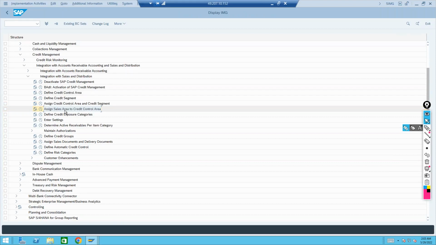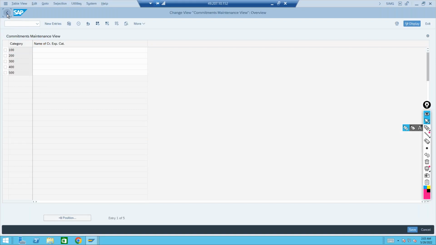So assign sales area to credit control area. Obviously, you know what we do here. And as I just told you the question as well, do we have this configuration in ECC? Yes. Then exposure categories, we don't need this configuration. We don't need this.